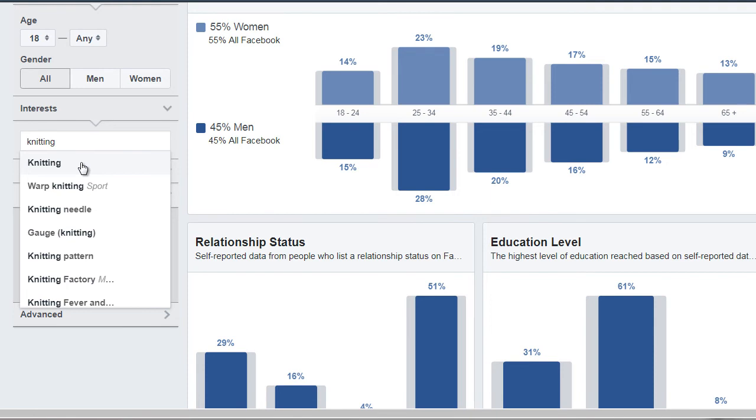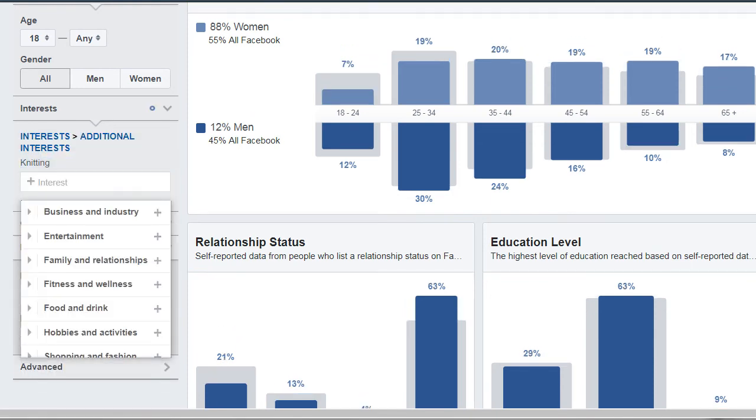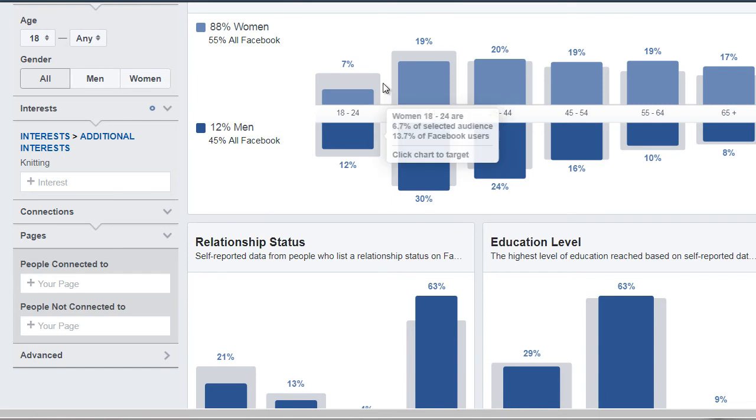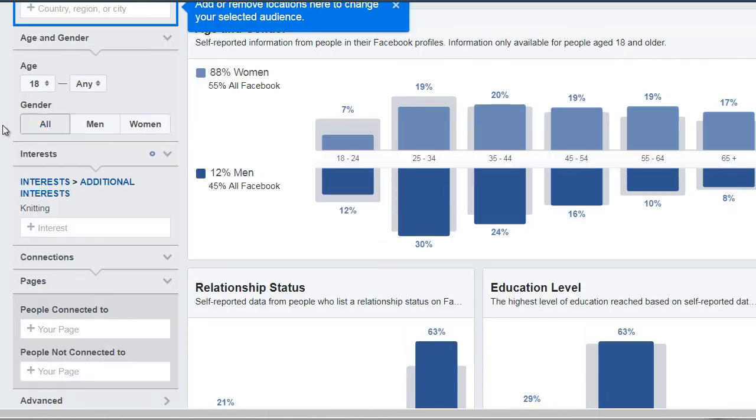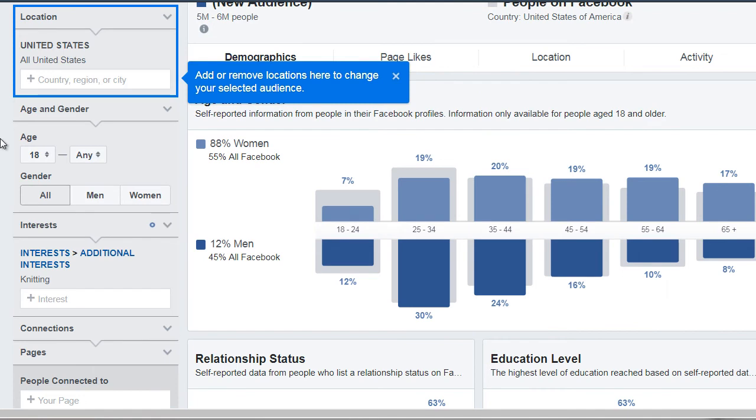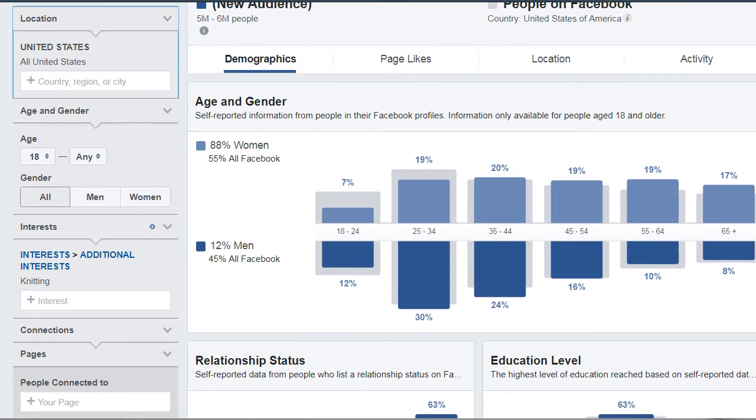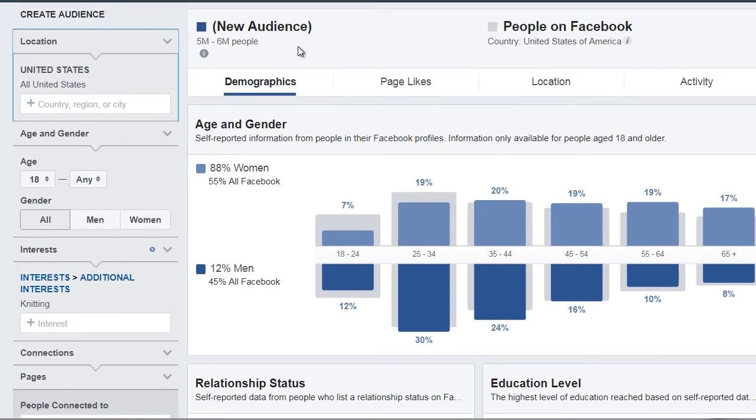So we see that here. We're going to select that. And we see this over here. As you can see, I did not choose any of this. I simply entered the keyword and then I got this information here. Facebook is saying that there are about 5 to 6 million people in the United States of America that are interested in knitting. Now you can change that location to something like Australia or Canada, to a different location. But for now, we're simply just interested in the types of people.